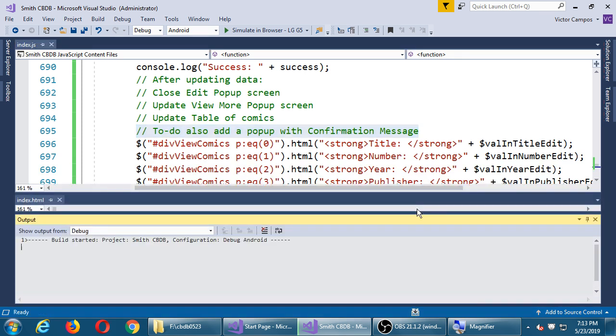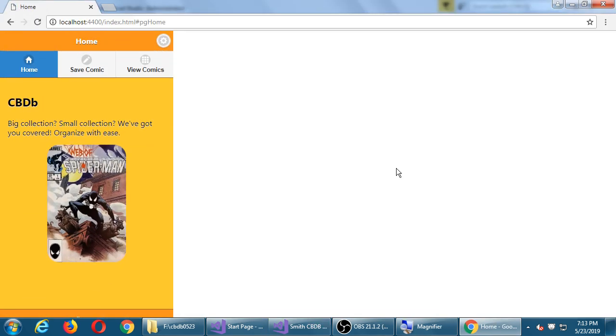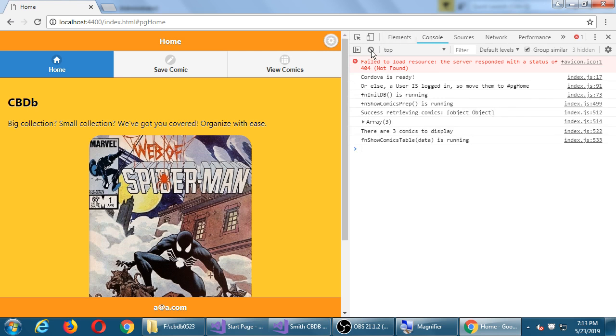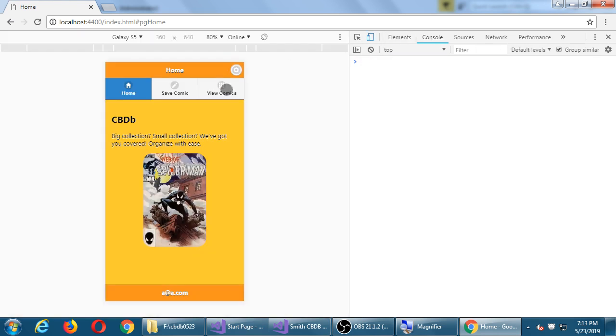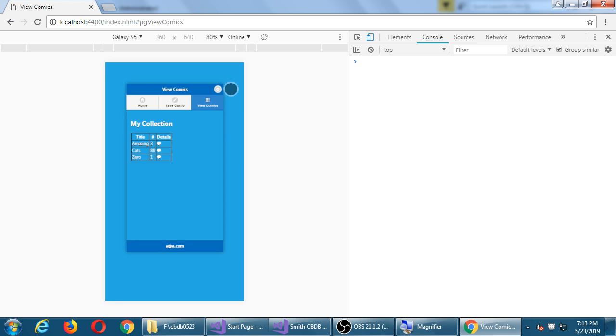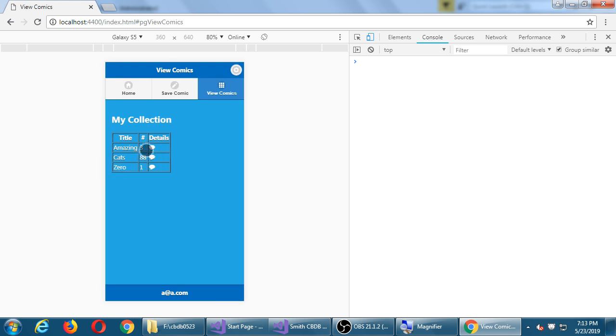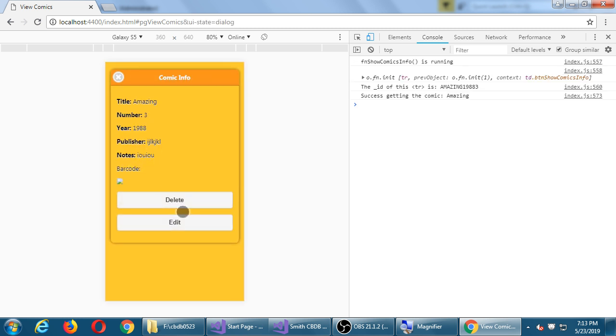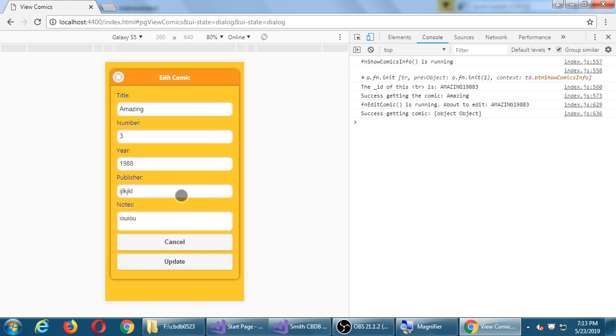Let me run mine. I'll get back to my code in a moment. I just want to confirm that mine works. So I'm going to view a comic. I've got this one up here, Amazing. I'm going to edit that one. Publisher is gibberish, but I'll put something real. Put something here, very valuable issue. I'll do update.